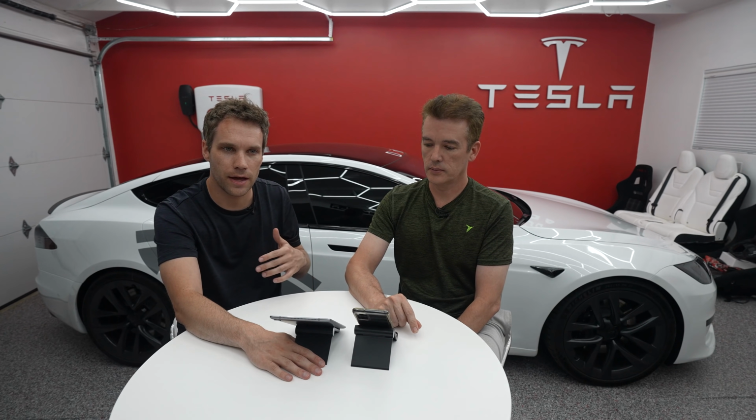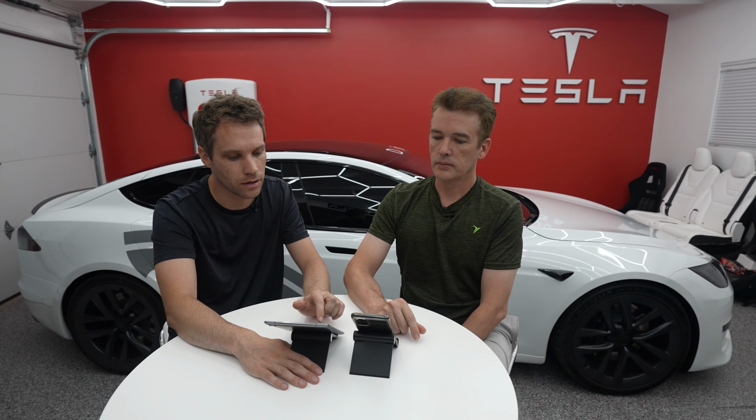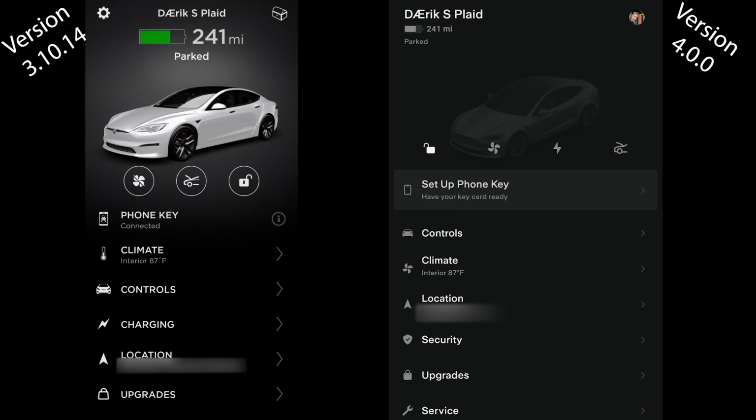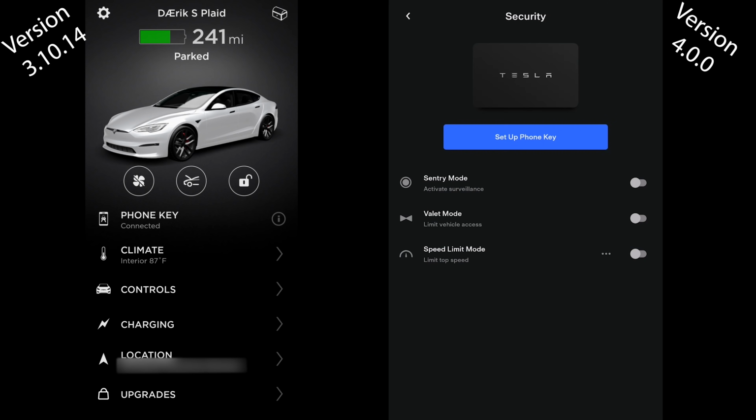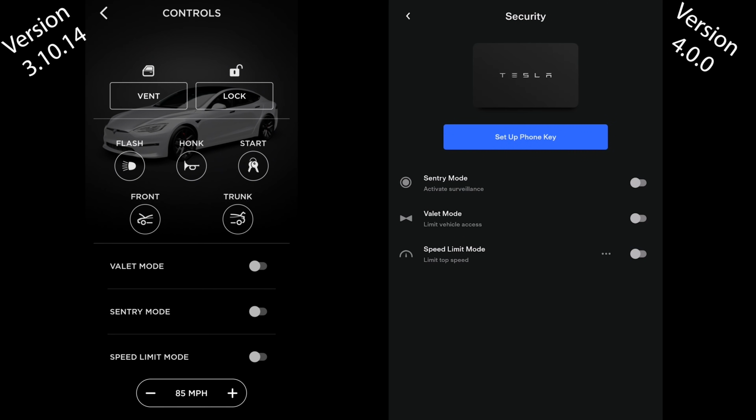Potentially Tesla had data that different things were used different amounts, so they kind of put them most heavily used in the easiest spot here. But we can see kind of out in security, you have some of the controls from the old app kind of move there for your Sentry mode, your Valet mode, your speed limit mode.